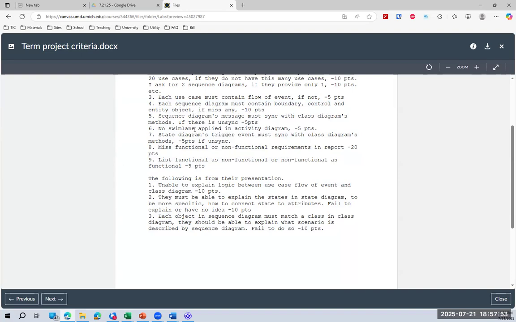And swimlanes must be applied to the activity diagram to separately regroup the activities, so that different users are responsible for different groups of activities. So swimlanes must be applied, 5 points if not. And the state diagram trigger event must synchronize with the class diagram's method. And the functional and non-functional requirements in the report.